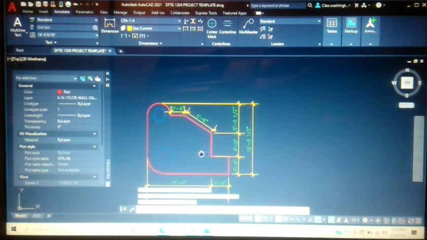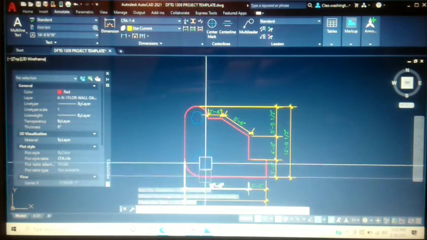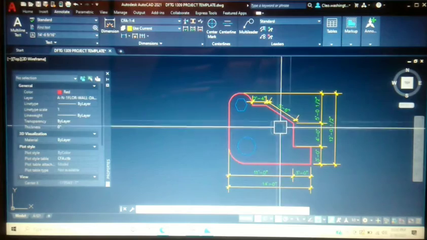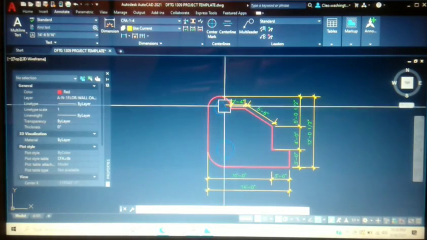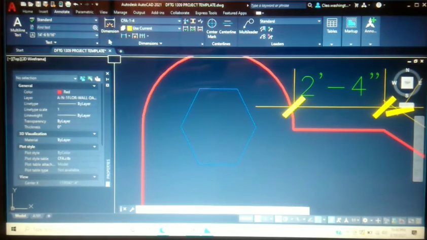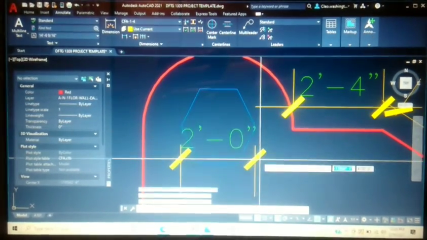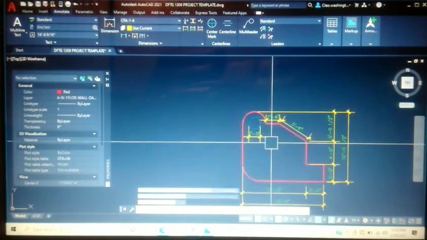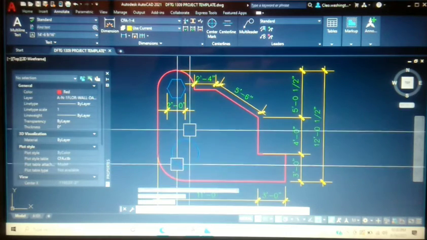All right. So that's pretty much how I would like you to dimension it. So we already know the overall. I think the model had a dimension here, so we can drop one in here. Okay. And then we could give a dimension to this radius right here.